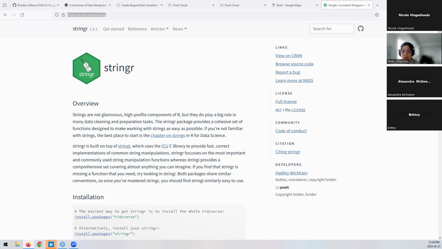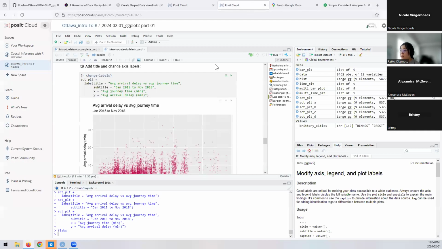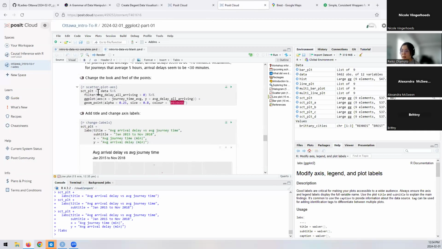Yeah, if you got an error that sct_plt is not found, make sure that somewhere above, where you're trying to change the title and the axis labels, you've assigned your previous plot to a variable of that name, and make sure that you've run it, that you've executed this code chunk so that R knows you have defined sct_plt.